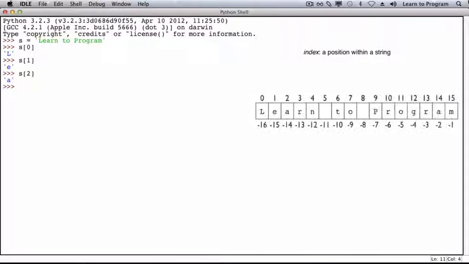We can also use negative indices to count from the end or from the right-hand side of the string. So the string at negative 1 is the M. At negative 2 is the last A. At negative 3 is the R, the last R. So as we've seen, using an index, we can extract parts of the string one character at a time.